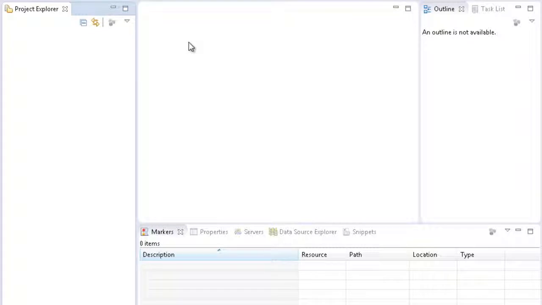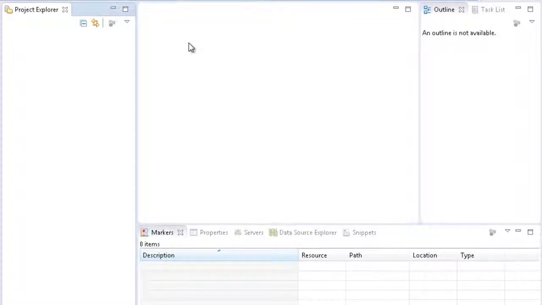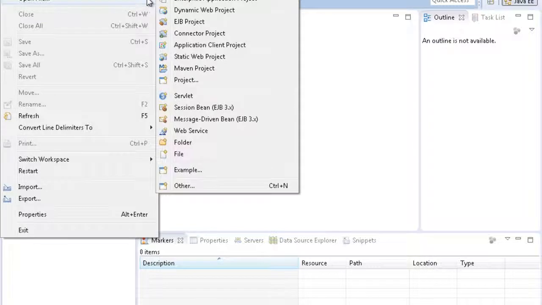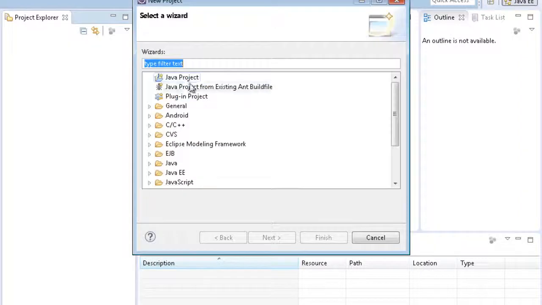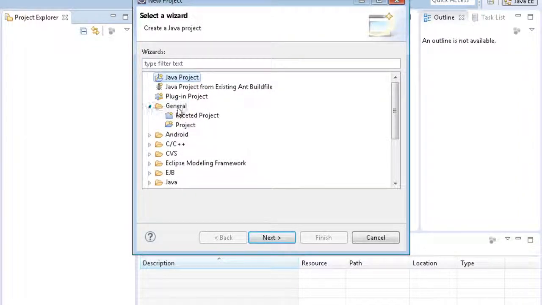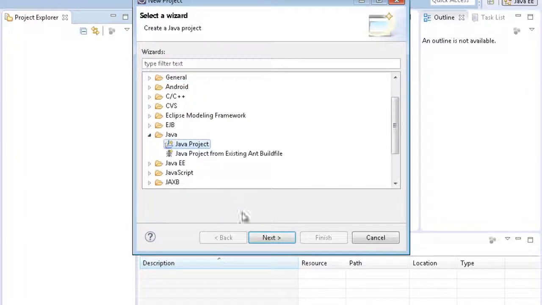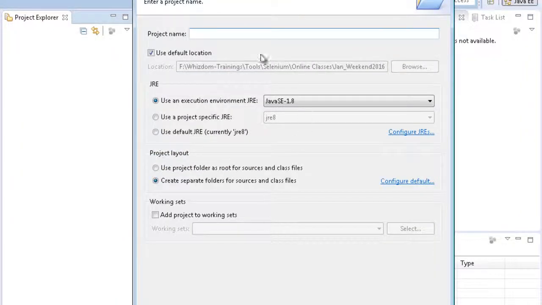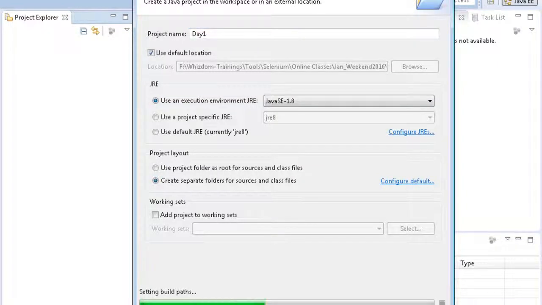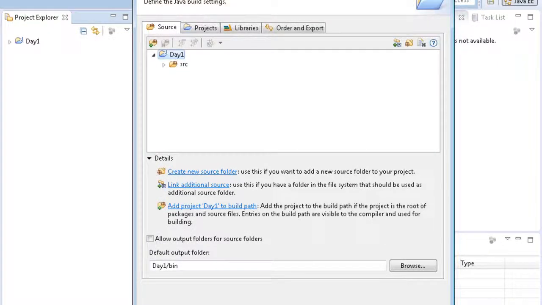Over here I'll create my first Java project. You can go to File, New, Project. Under General you will have Project, and under Java you will have Java Project. Select new Java project, and I'll just call this project day 1 in the workspace. Next and finish.